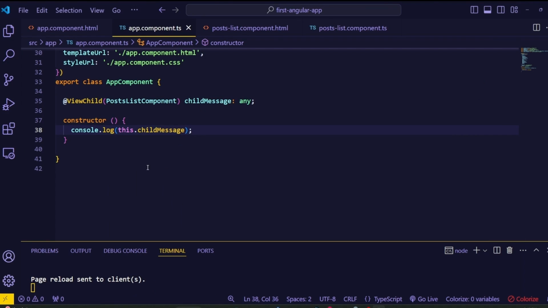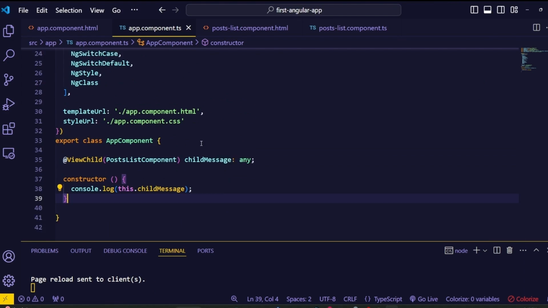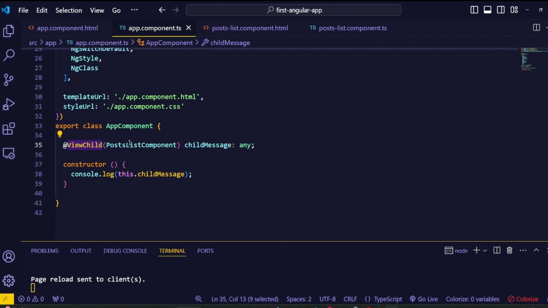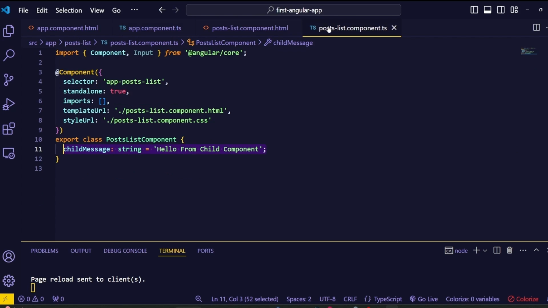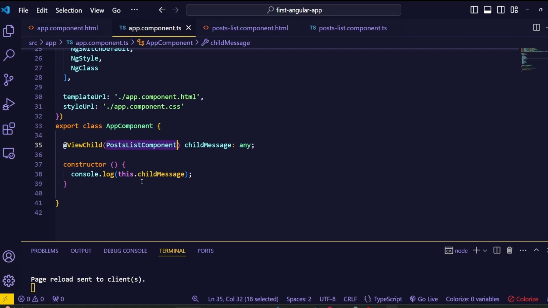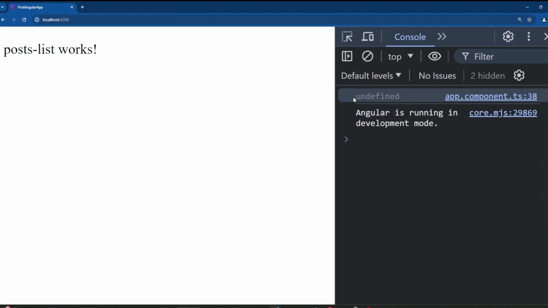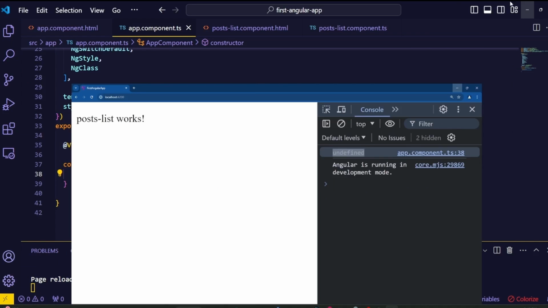Before we continue this lecture, let's quickly recap what we did. We used the ViewChild decorator to access a child component's data from the parent component. We tried to log the child component's data inside the constructor of the parent component. But when we checked the browser console, we saw undefined, which means this log is returning undefined. So what's going on here?